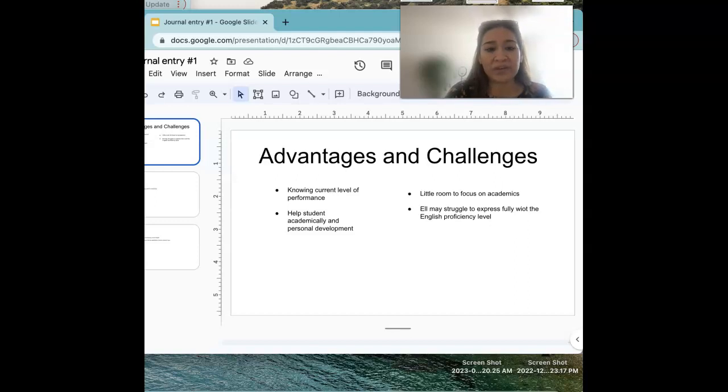One disadvantage that I learned about assessing ELL students is that standardized testing leaves little room for teachers to really focus on teaching the academics, which can affect ELL students and can sometimes end up putting students at risk of failing. Another disadvantage is that ELLs may not have the proficiency to express fully what they understand.